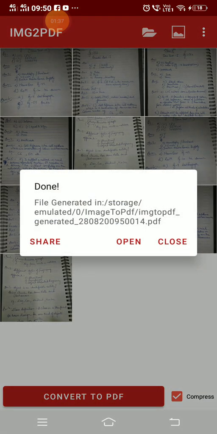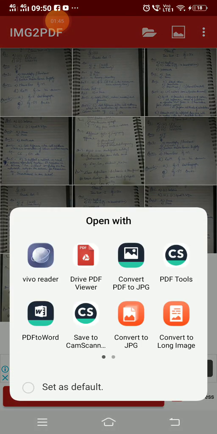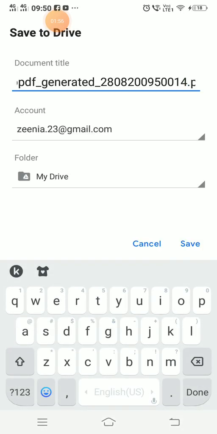Now you will not share like this, you will not close it, you will click on the open button so that you can rename your PDF properly. Click on open. Now click on this red button, that is PDF viewer, Drive PDF viewer. Click on this button. Now click on this triangular button having a plus sign. It will help you to rename and it will help you to save your PDF in the drive.